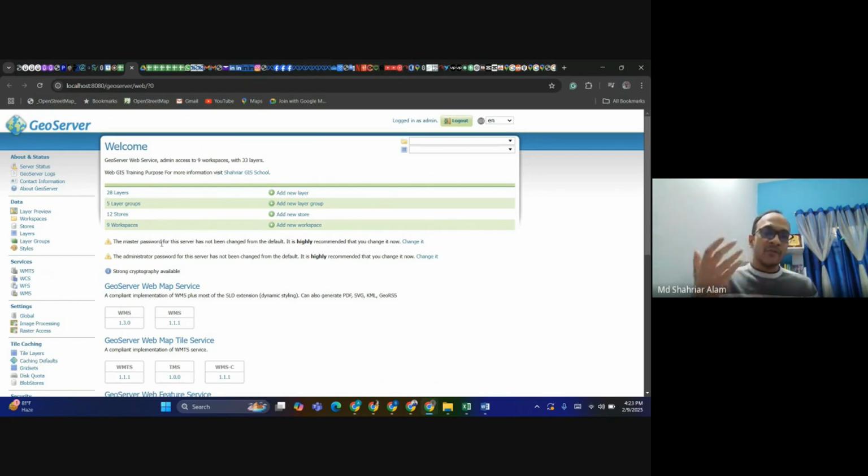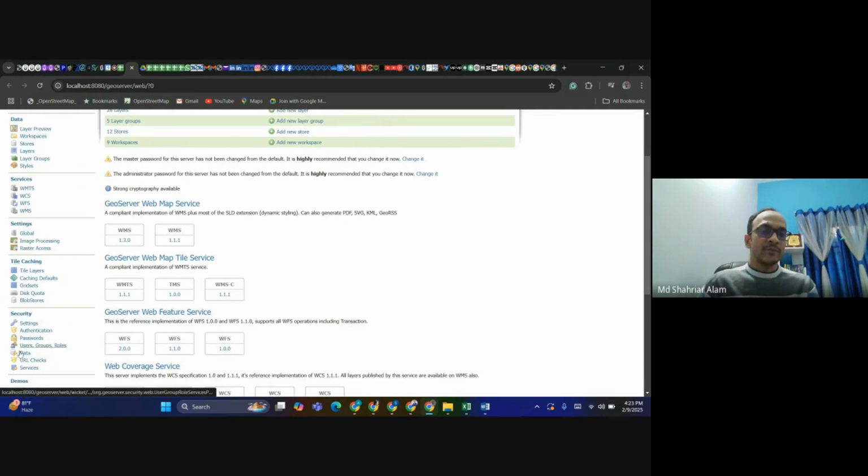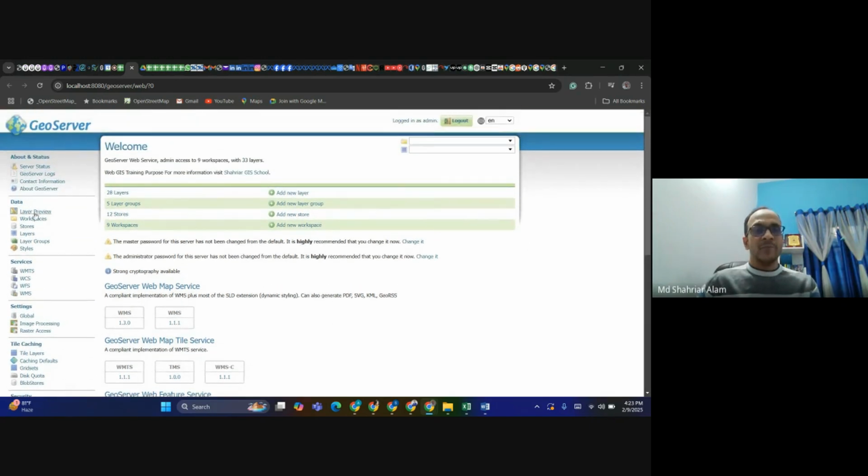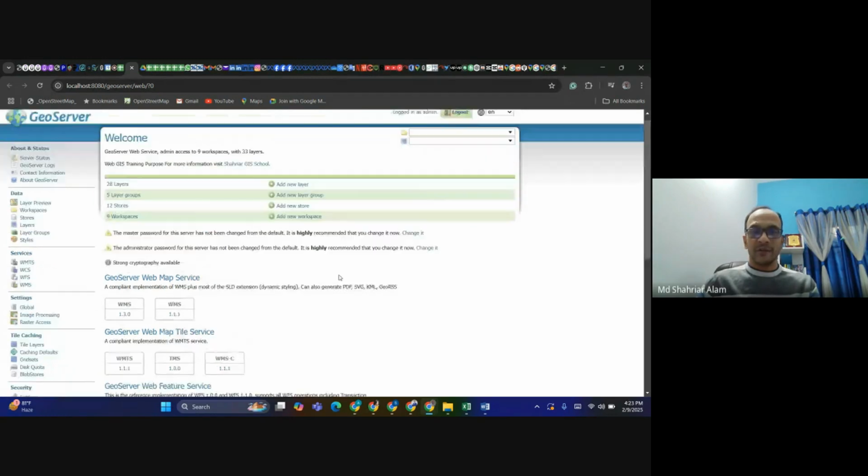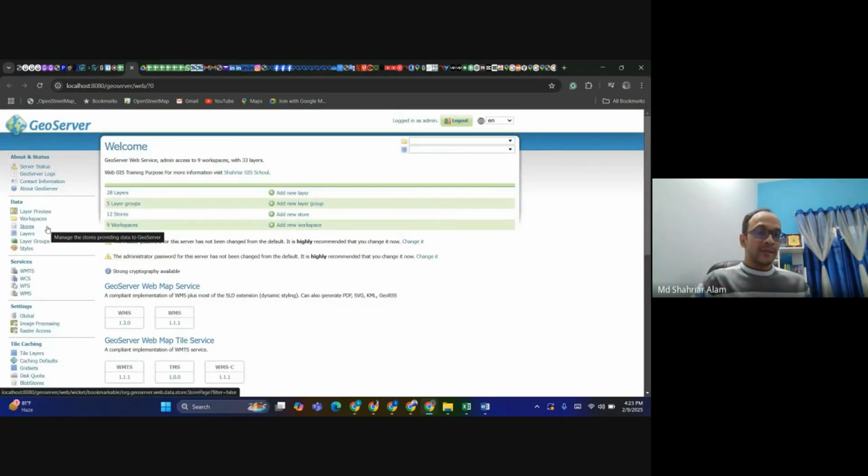And for security purposes, we need to use this users, groups, roles section. We need to use this section actually for security purposes. But very rarely do we use the other sections; most of the time we need to use this data section and this security section. Now let's see what we have in this data section. And for another purpose, we can check the about status.